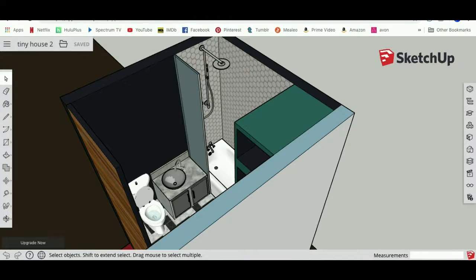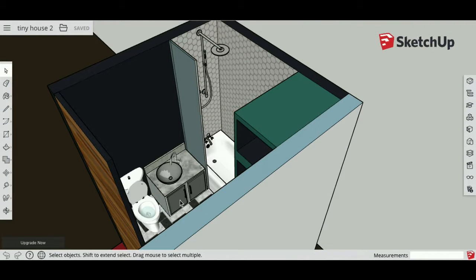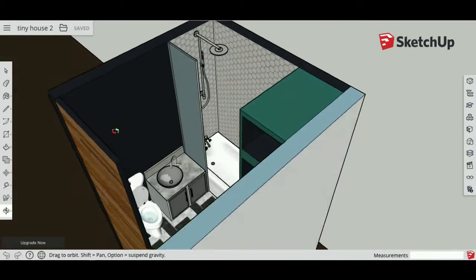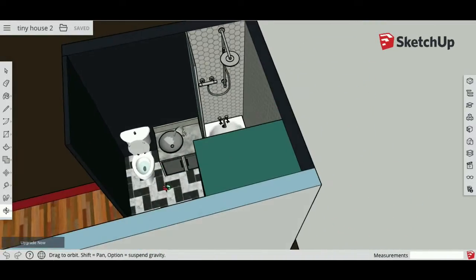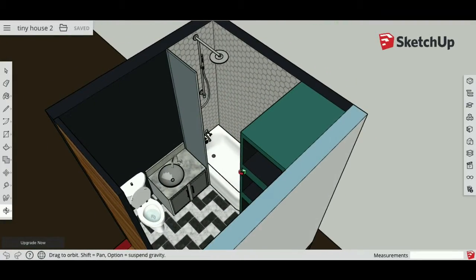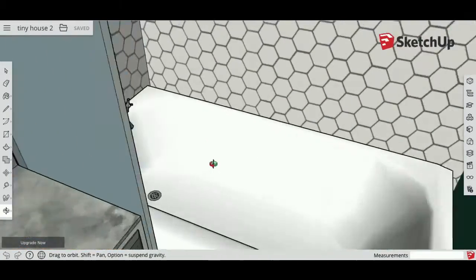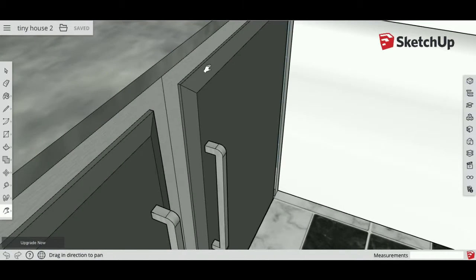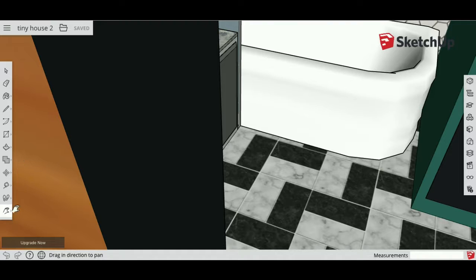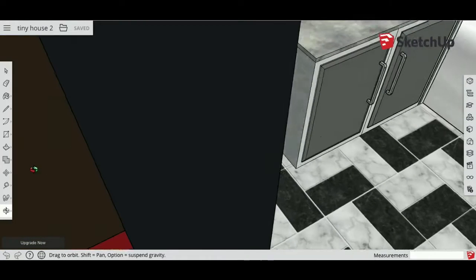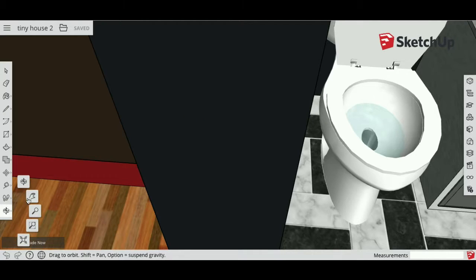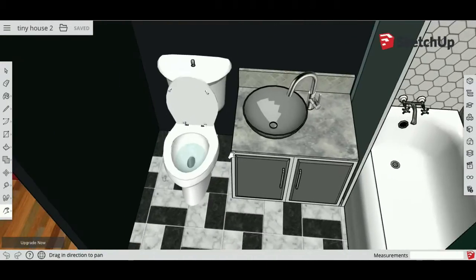This is my tiny house design part 2 on the SketchUp website. Now, as you can see, if you watched the first video, you should definitely check that out. But I did change up the bathroom a little bit. I added some different colors to the vanity. I also, here if you can take a look, extended out the surface of the vanity so that the doors looked a little bit more realistic. So that made it look very nice.